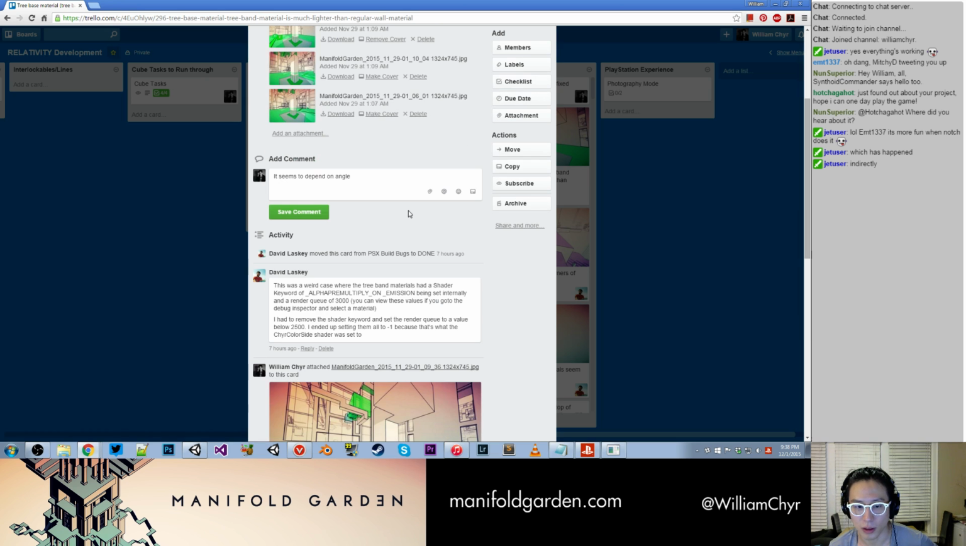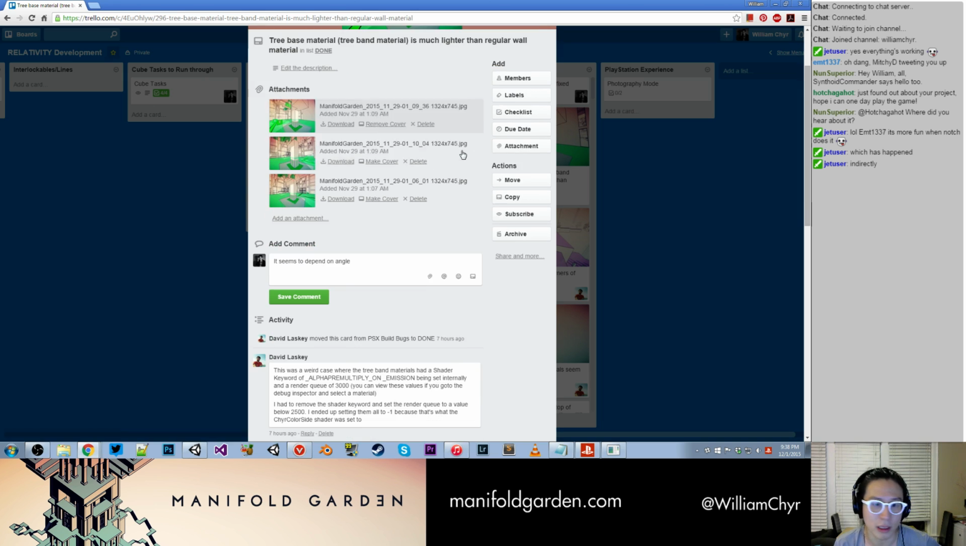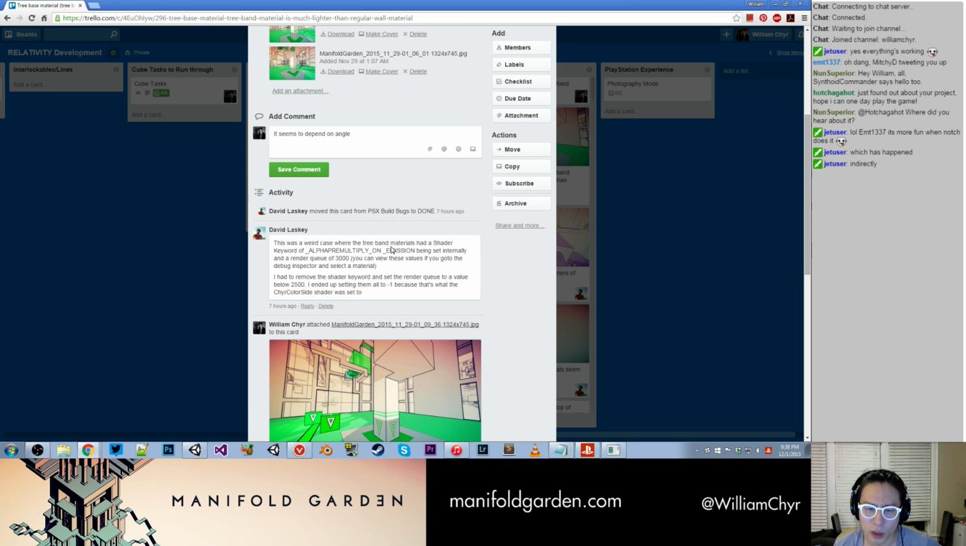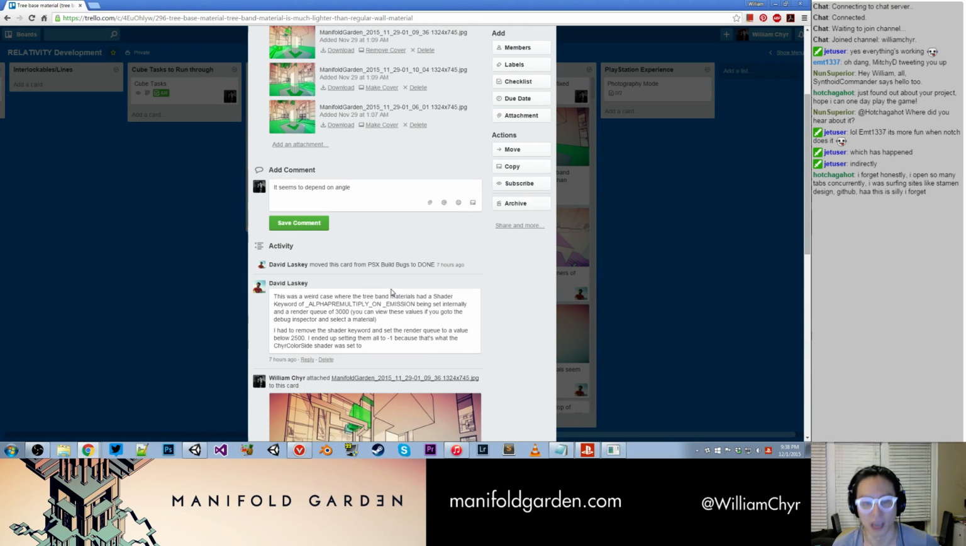Tree-based material, David. Okay, this was a weird case. The tree-based material is much lighter than regular wall material. David says this was a weird case where the tree-based materials had a shader keyword of alpha premultiply on emission being set internally, and a render queue of 3000. He had to remove the shader keyword and set the render queue to a value below 2500, ending up setting them all to -1 because that's what the cheer color side shader was set to. Excellent. Now I know what David did. Good job, David, if you're watching.